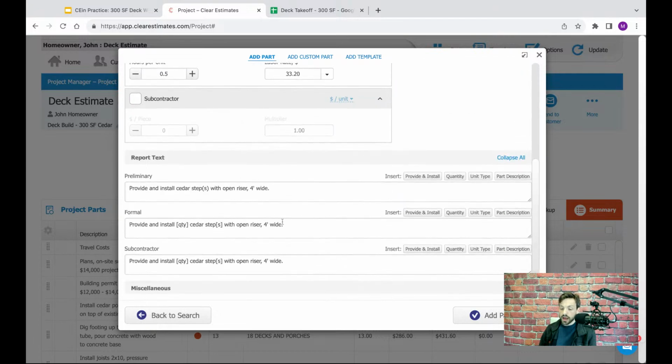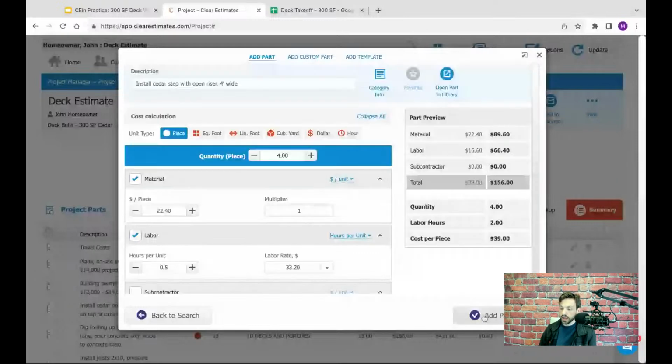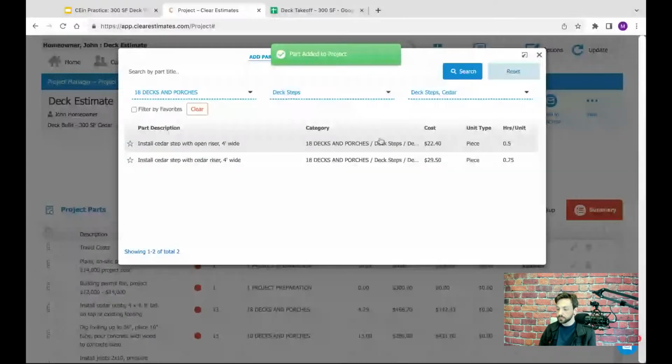And then down at the bottom, we can also adjust what prints on the proposal for our client. You always kind of want to focus on this formal box. This contains the text for the line item that's going to be shown to the client. It's automatically going to populate the part quantity for the client on the proposal. So if you do want to adjust any of the verbiage on the proposal, you can do that down here. But in this case, we're just going to go ahead and add in those 4 steps.